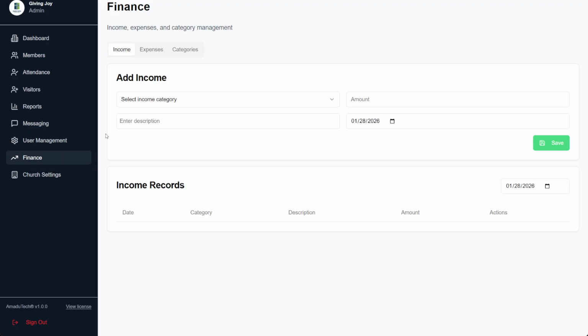So under the income section of the church, you get to see the income category, which you can add more categories to. But for now, by default, we have donations, we have offering, and we have tithe.